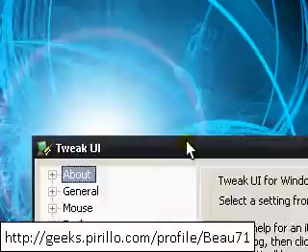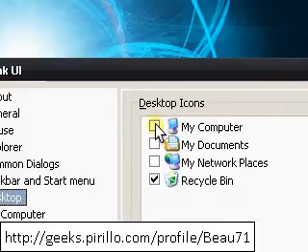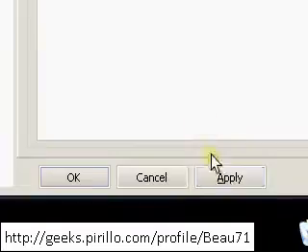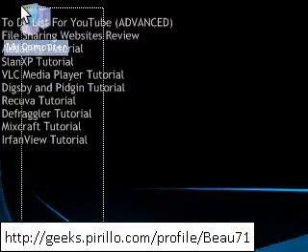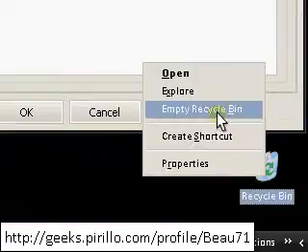Okay, first, you click on desktop. Here are your desktop icons that you want. Maybe you want My Computer on there. Okay, apply. There it is, right there. You can just delete this. You know, you can't do that with a recycle bin. You can just empty it.